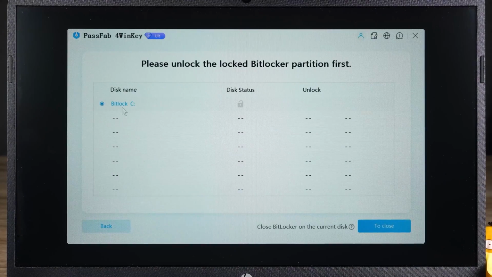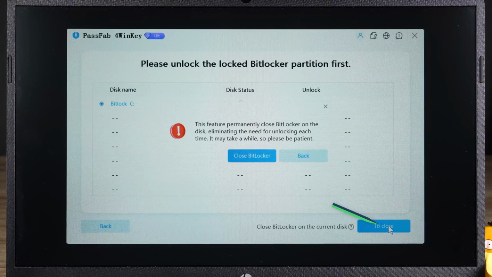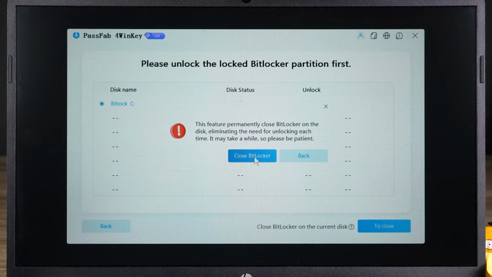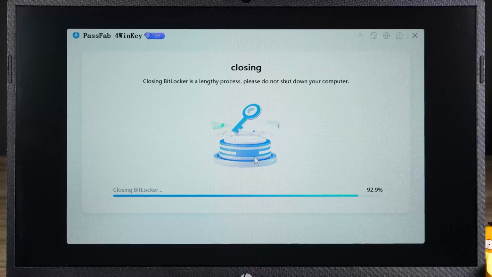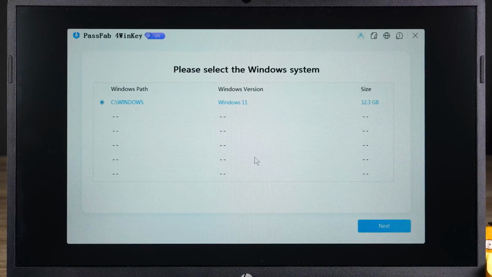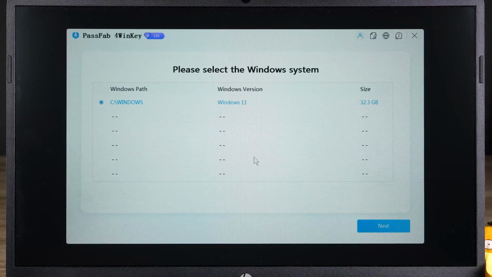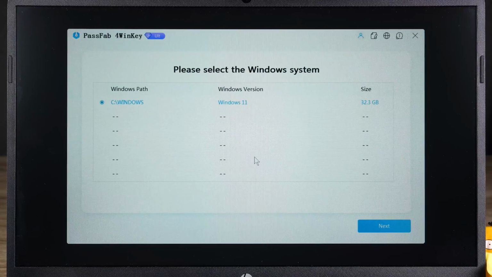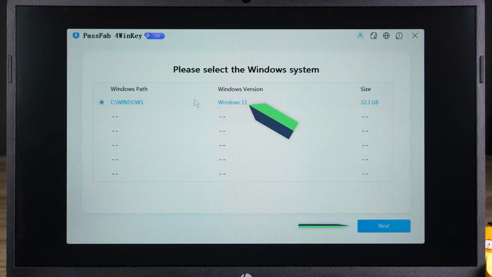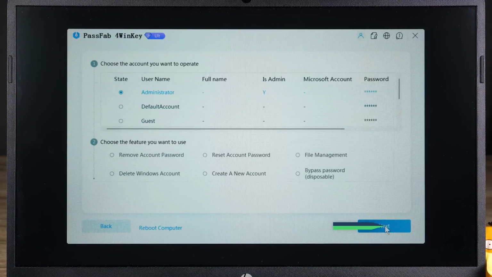You can also click the To Close option to disable BitLocker on the disk. Then choose to close BitLocker. Wait to close BitLocker. Okay, BitLocker finished closing. Next, you can reset your Windows login password. You need to select Windows System and click Next.